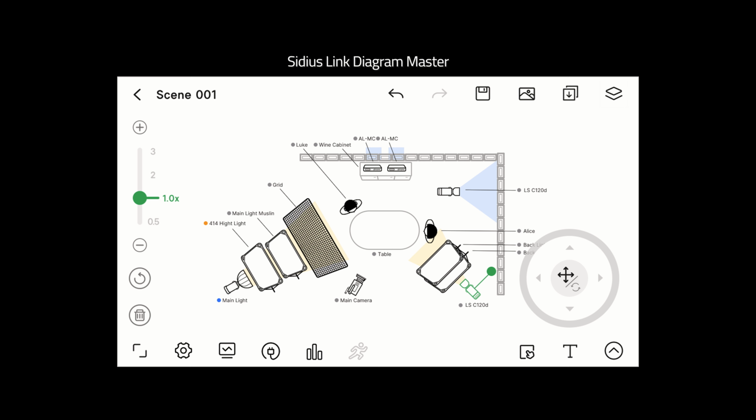The gaffer's not asking me the day of, where are we putting the lighting? The cam ops aren't asking me the day of, where are we putting the cameras? Everyone knows because they had a diagram of how we're setting this particular scene or this particular shot. And so the day of production, everything is running smoothly. And that is the goal.